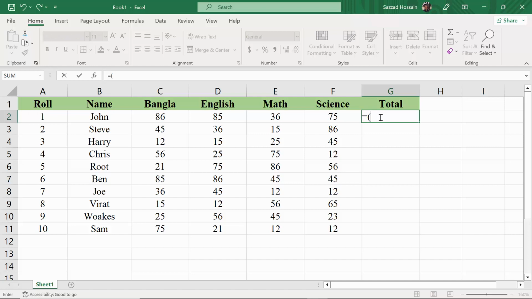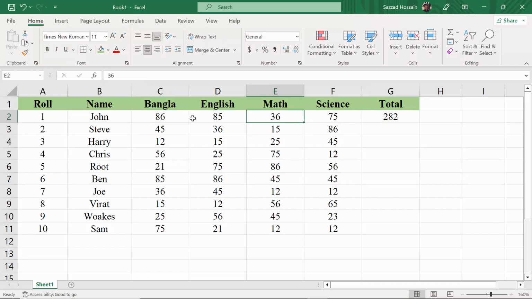then the first bracket, you have to select the first cell, then give the plus sign, then the second cell, then again the plus sign, then the next cell, again plus, again the next cell. Okay, then close the bracket. Now click enter. As you can see, the summation of these four subjects total has been showing in the cell. So this is a very tough process, so I'm going to show you a simple process.